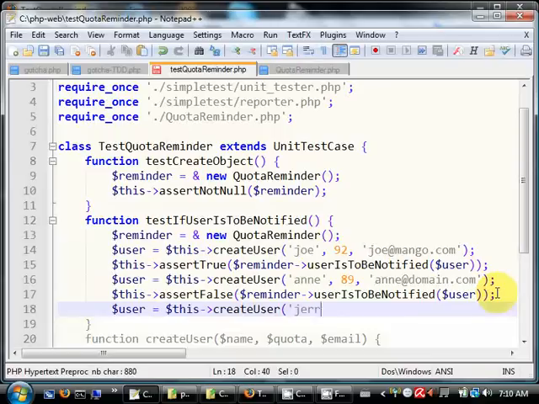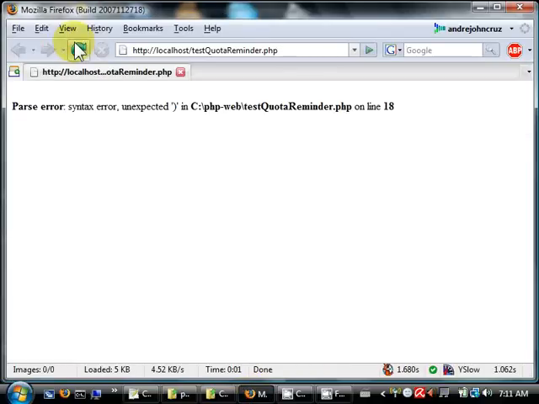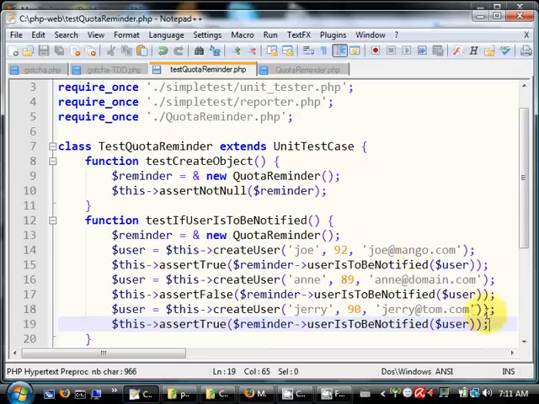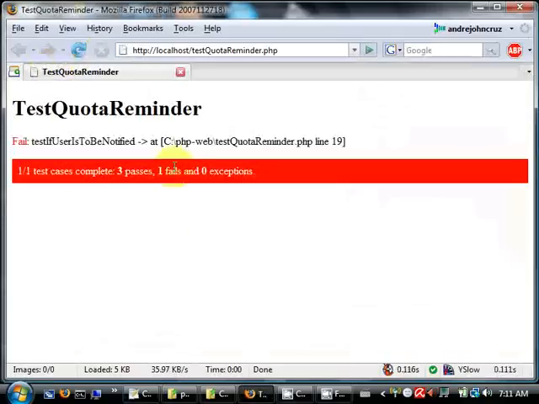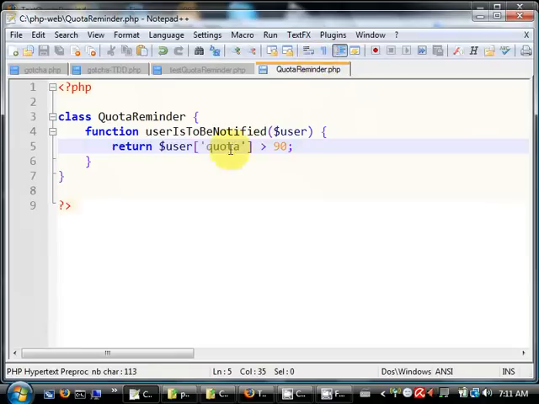So let's say the user's name is Jerry. Jerry@tom.com. Okay, so we said it should alert 90% and above, so it should be true. User is to be notified, user. Okay, so let's run this. Oh, we have an unexpected parenthesis. Oh, okay, too many parenthesis symbols right there. Aha, okay, we failed. Line 19, and line 19 is this assert true. Okay, so it's good to have the line number ready because you can see where the error occurs. Okay, so the error occurred here. So our basic fix for that is that it should be greater than or equal.